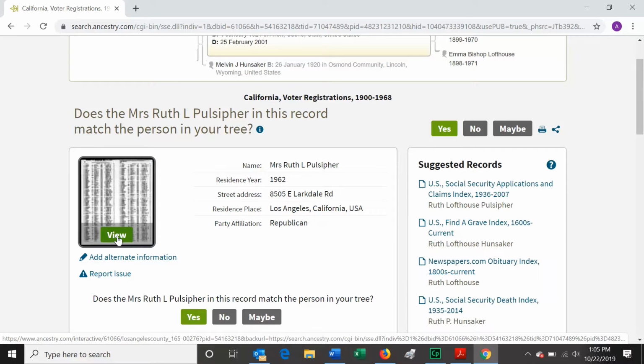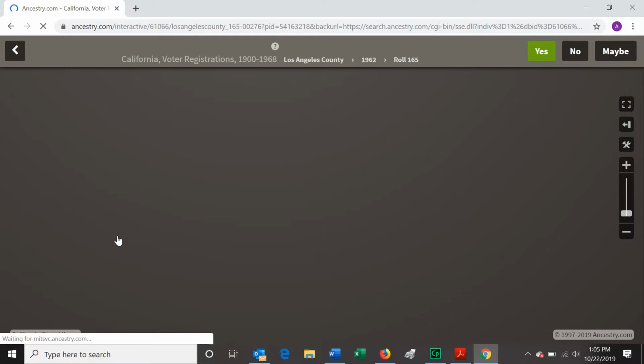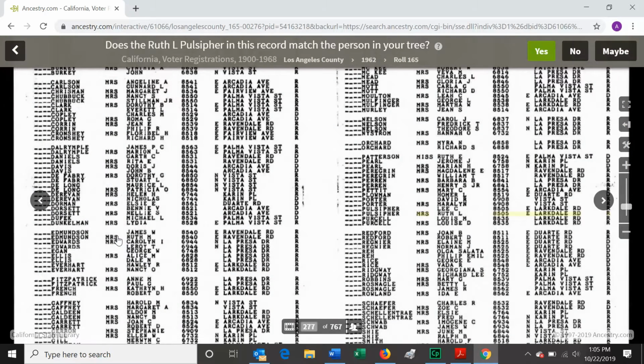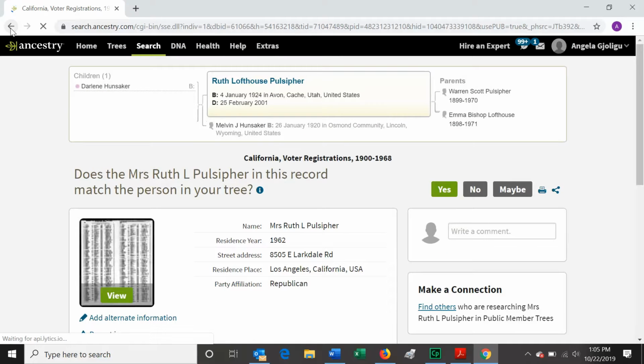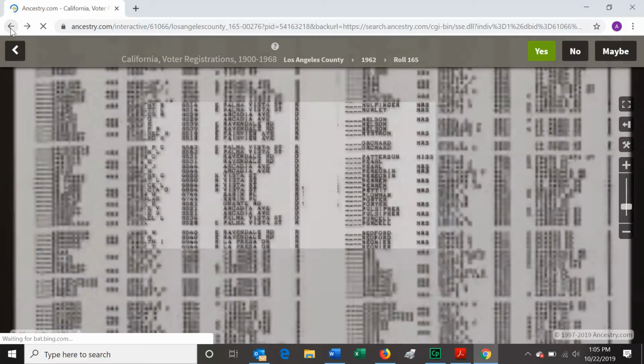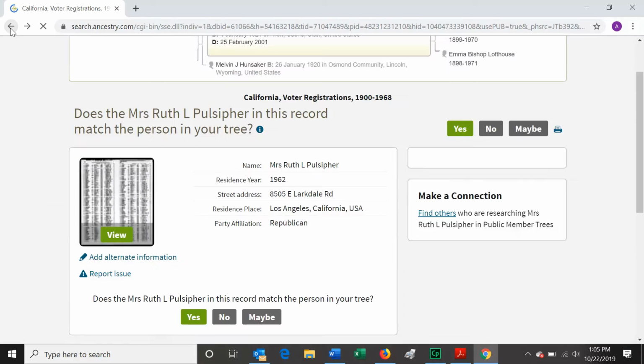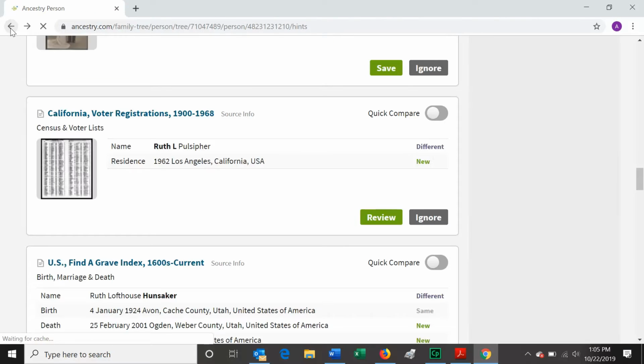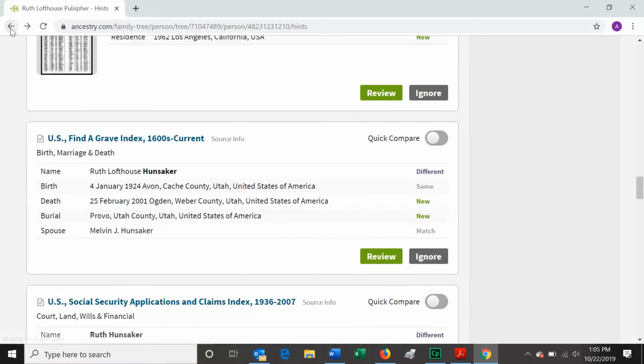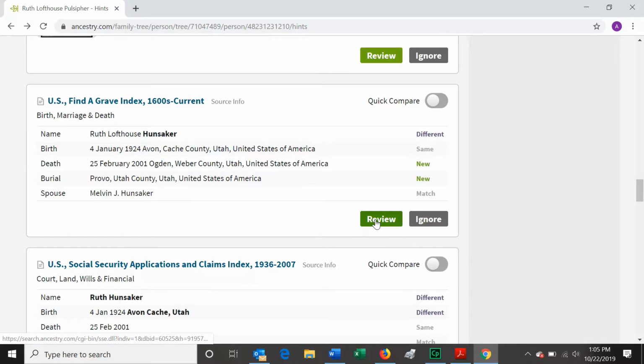I'm not sure. Yes, my grandmother did live in California during the war, World War II. And we're going to look for her, Mrs. Ruth L. Pulsifer. Not sure that's her because she wouldn't be a Mrs. We can come back to that later if we want. So I'm just going to go back to the hints page by hitting the back button and go to the next hint. So the first one here is U.S.